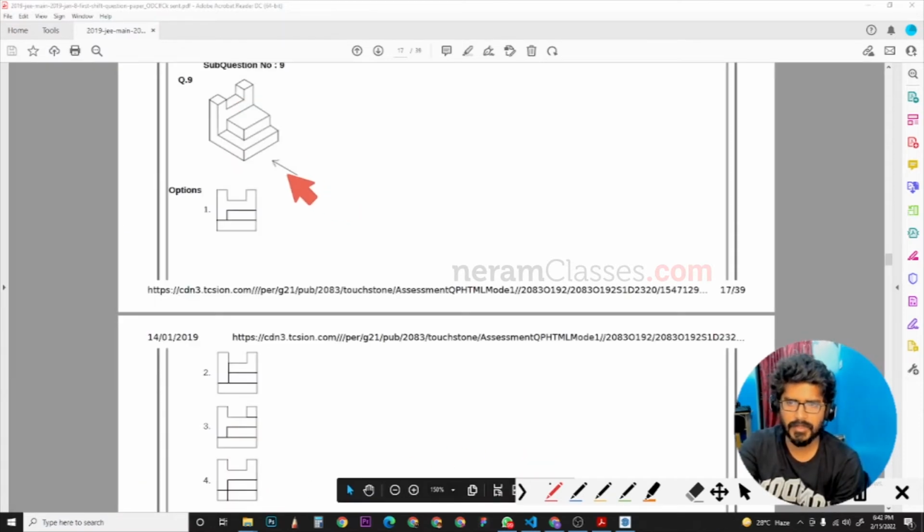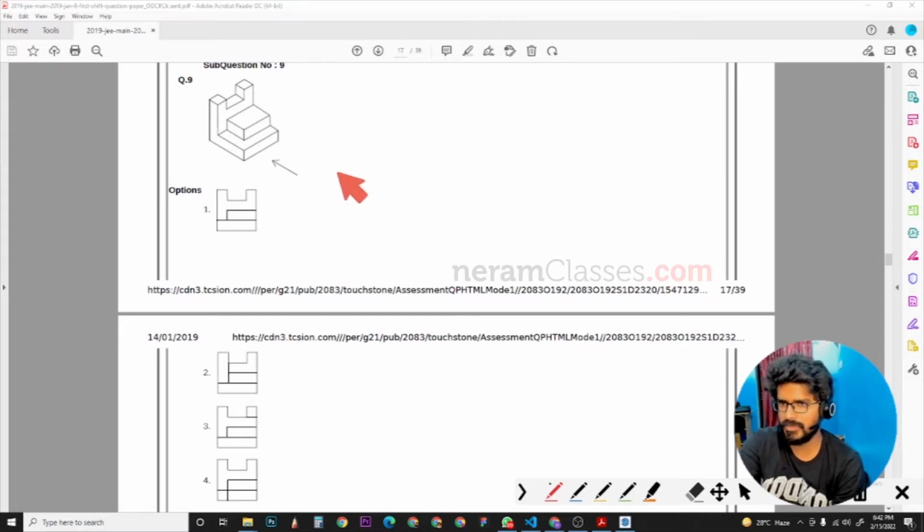Now question number 9 is we need to find out the correct elevation for the given 3D geometry. So we'll try to filter out the wrong options here. Option 1 might be the correct answer. We'll keep this on hold. Option 2, we'll see why the other options are not the correct answers, so that we can confirm that option 1 is the right answer.